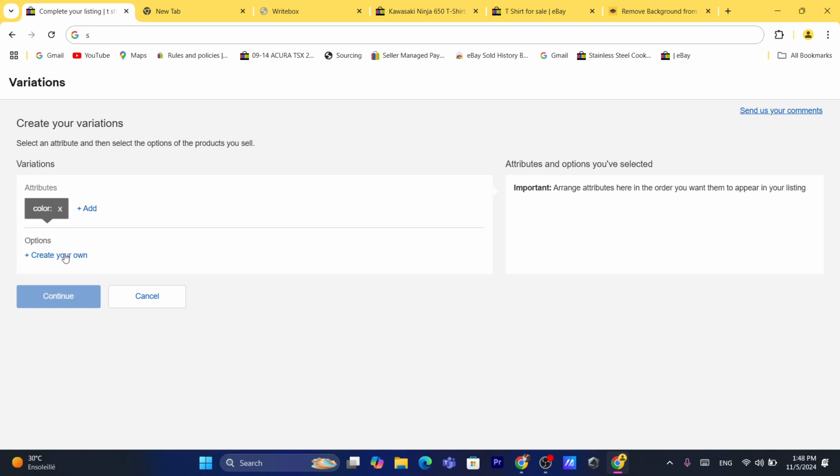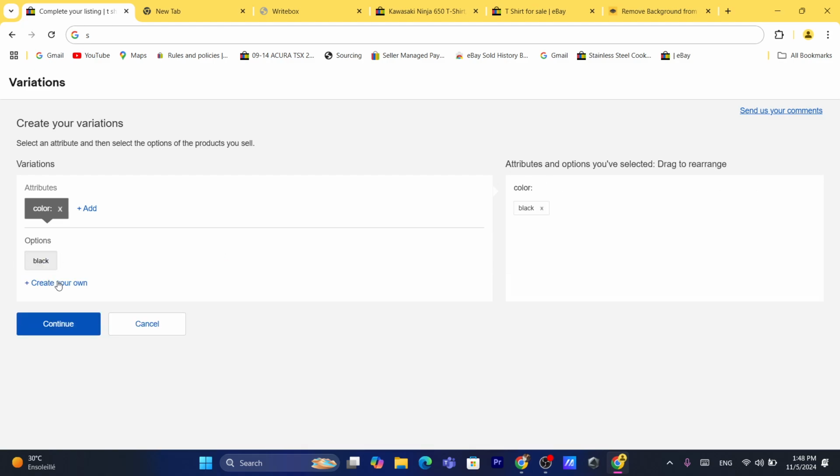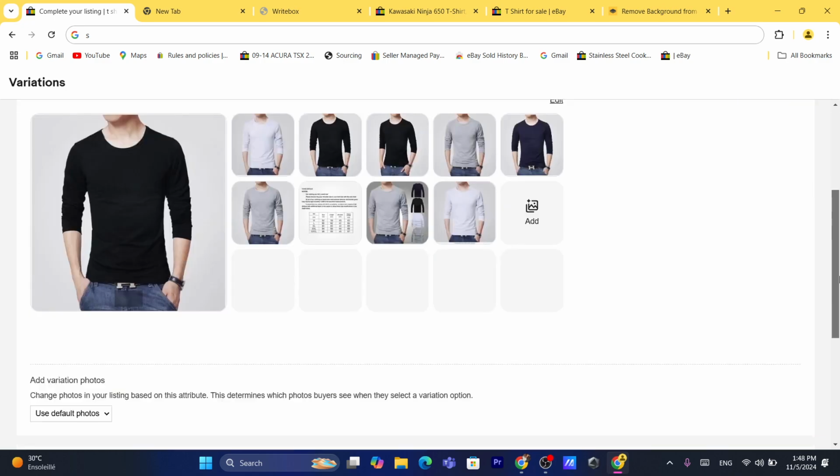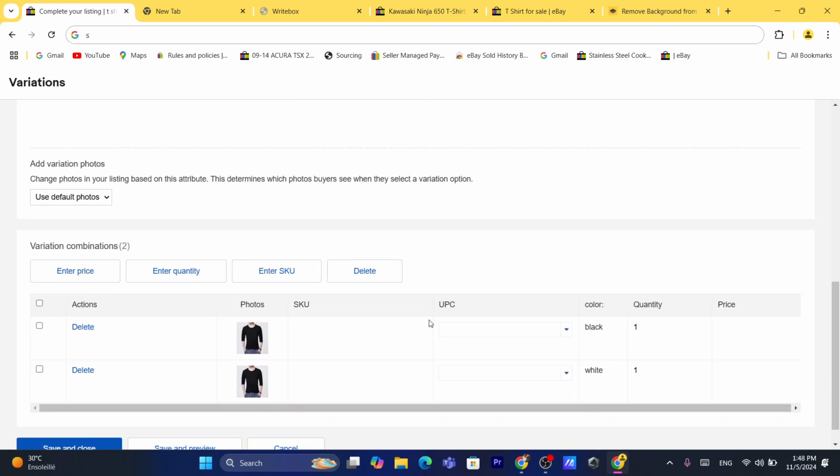You want to click on create your own. If you have like an item with black color, you want to add it, click on add. If you have an item with white color, like if your product has like 2 colors or 3 colors, you can add here as many colors as you have, click on continue. And you can also like add the price for each color.